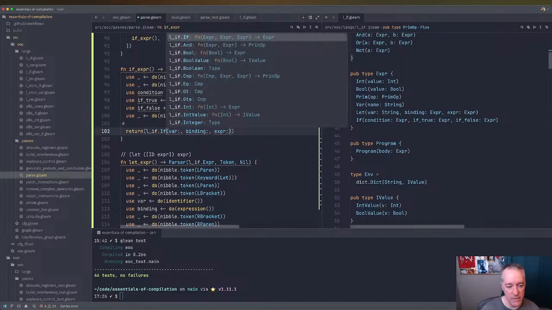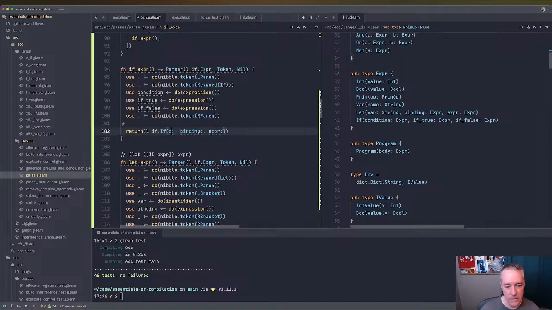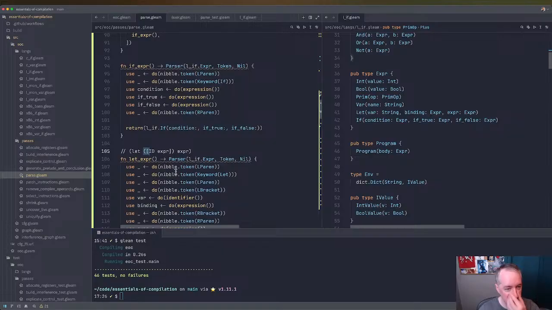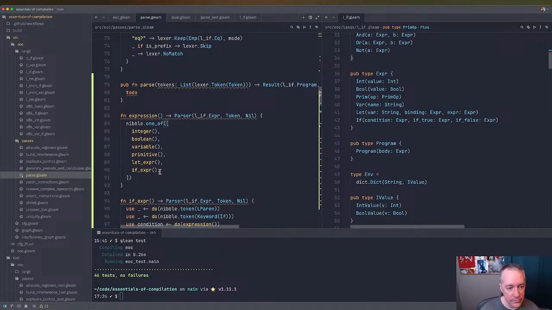And this will be if condition, if true, and if false. So that one's actually simpler than let. Let was complicated because of this business. Okay, so that's our expression parser.